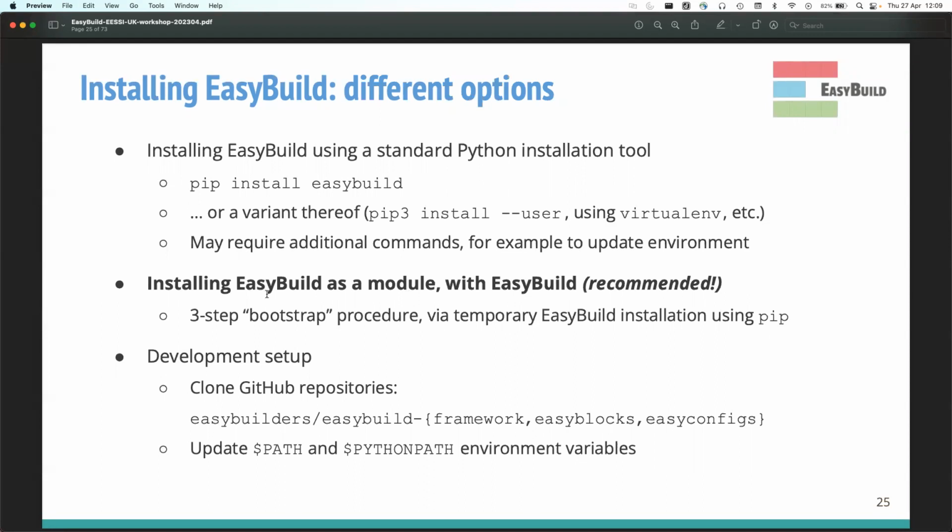You can also install EasyBuild as an environment module, using EasyBuild itself. We have a bootstrap procedure documented where you first do a pip install of EasyBuild in a temporary location, then use that EasyBuild installation to install EasyBuild. It gives you a module, and from that point, you can just use EasyBuild to install other stuff.